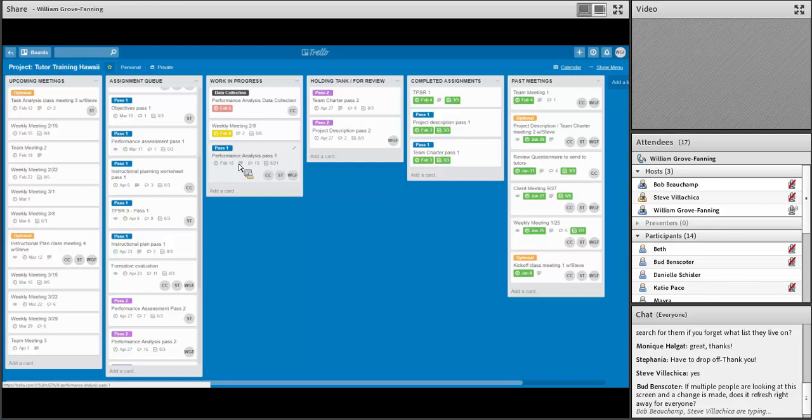But first, let me answer Bud's question. I just saw it. Bud, it updates in real time. So if multiple people are looking at the screen, you will see the change being made as it is made. It refreshes right away for everyone. So that's a really nice feature.